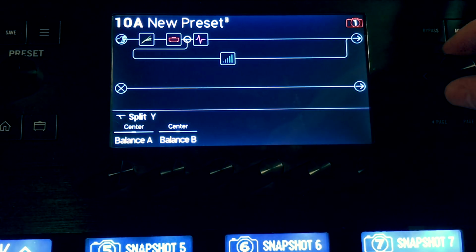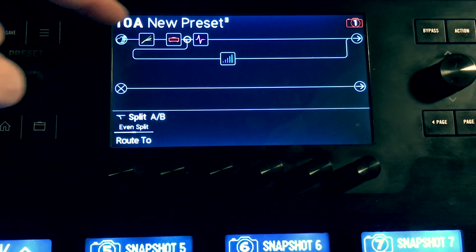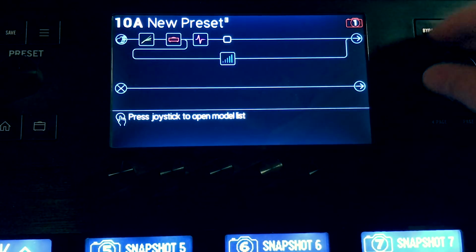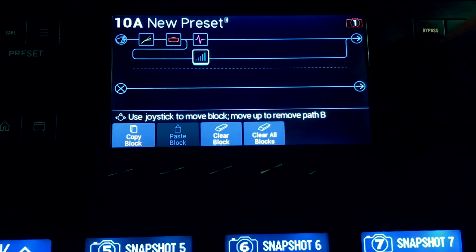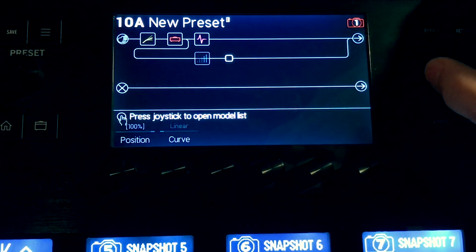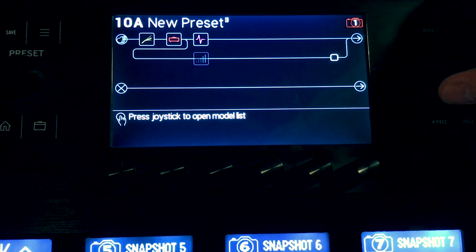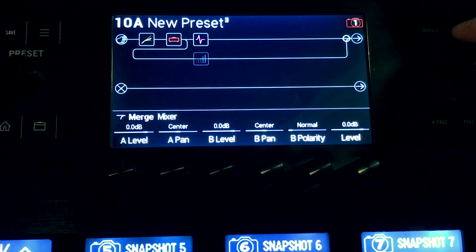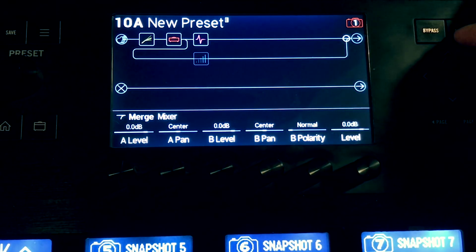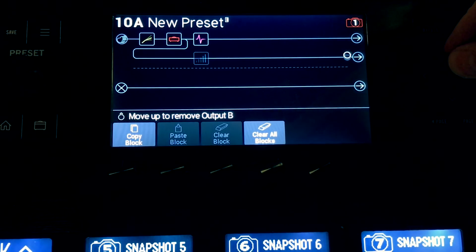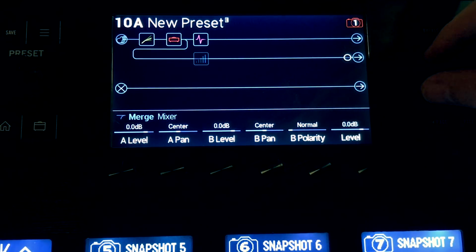Now we want to split this evenly so that the signal will go evenly across here and then down to wherever else we go. So I'm going to move this just because I have OCD. And we're going to bypass it because I don't want to use a volume pedal. I don't really care for volume pedals. Especially in this context, it doesn't make any sense to have one right there other than to create this path. So what we do at this second merge point, hit the action button again, pull it down with the joystick, press it in. So now we've got this going on.